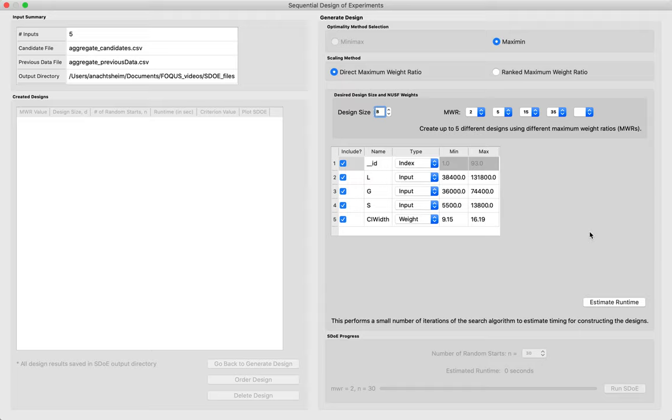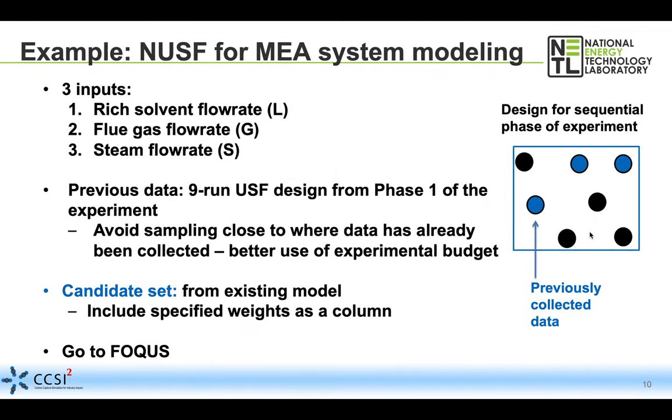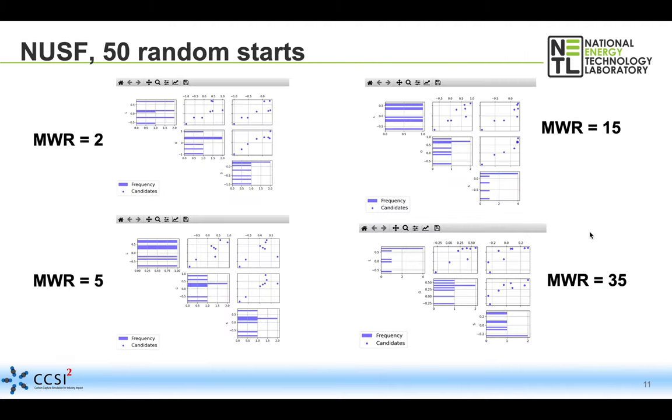We're going to hop back over into PowerPoint now and take a look at the designs that result once we actually generate these designs in FOQUS for this range of maximum weight ratios. So here we are in FOQUS, and we chose to use 50 random starts, which is a good number. Again, for the non-uniform space filling design, 50 is plenty. And we have our range of maximum weight ratios from 2 to 35.